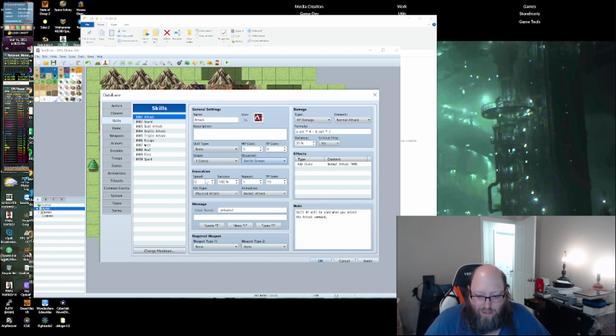Invocation stuff is down here. So the speed at which you can cast the spell. Messing around with this can allow you to make the spell take longer to cast, so you can make more powerful skills and spells take longer to use. The success rate. The number of times the attack will be repeated when it's used, and then the TP gain you'll get by using it. Hit type determines what type of calculation and parameters are used for determining if you hit your enemy or not with the skill. A certain hit just means it always hits. And then the animation you're going to use when you use the skill.